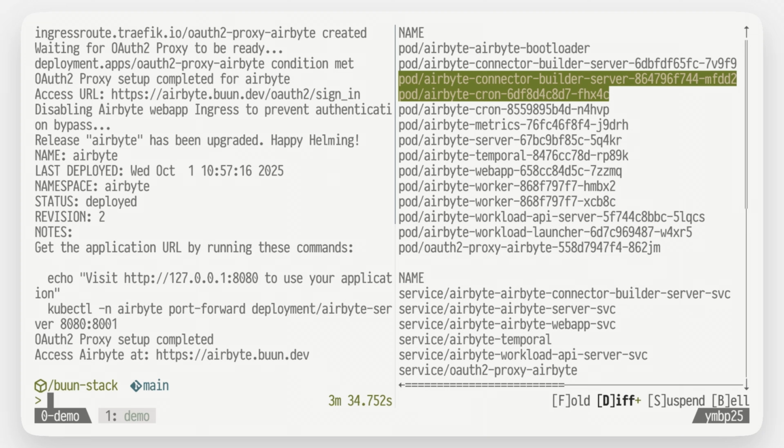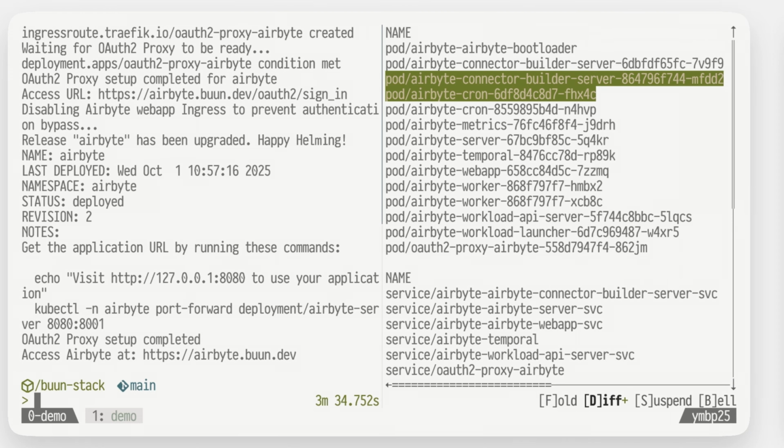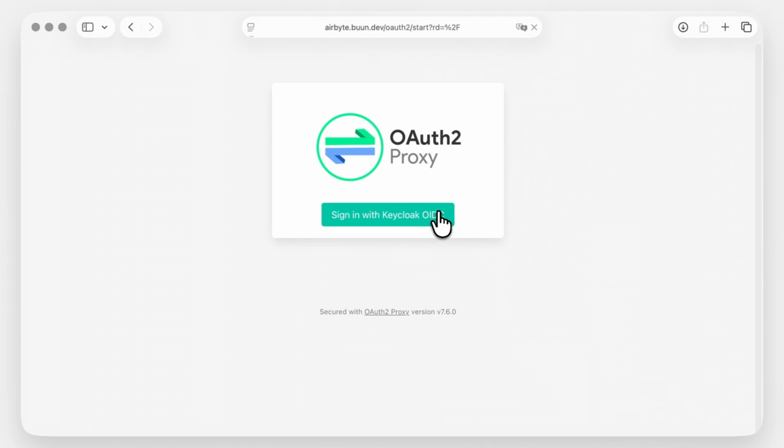After authentication, every user lands in the same shared Airbyte workspace. There is no per-user isolation. Keep that in mind when naming connections or handling credentials. Once the install completes, open the Airbyte URL.